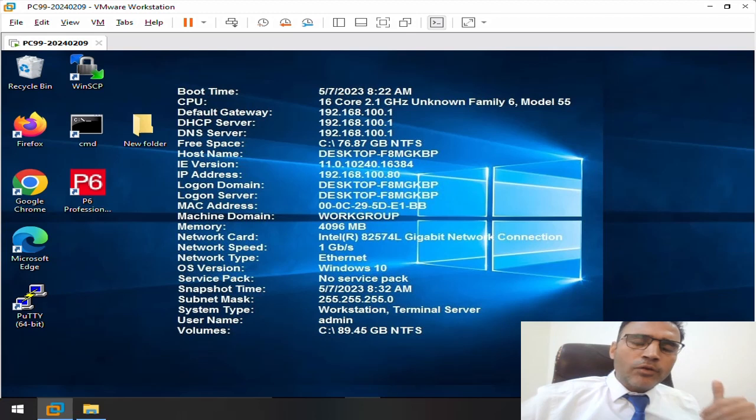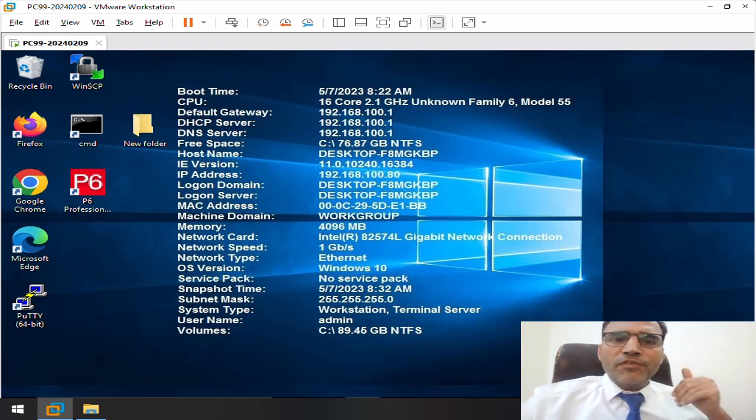It's time right now to log in to Primavera and see the Primavera components at first glance.